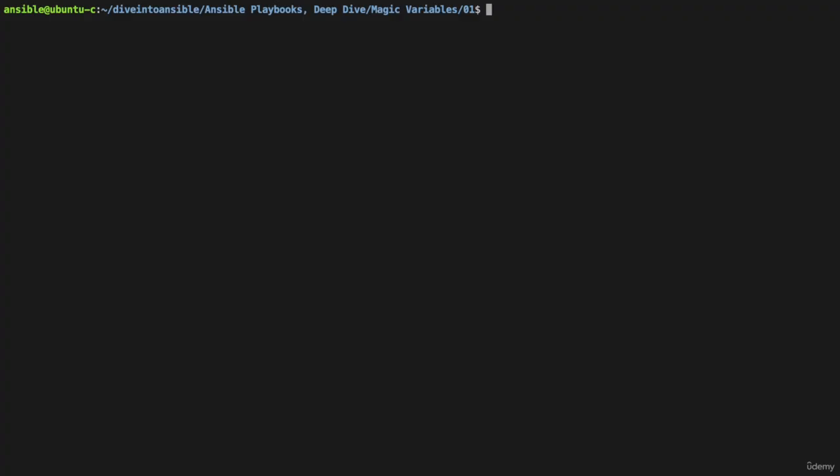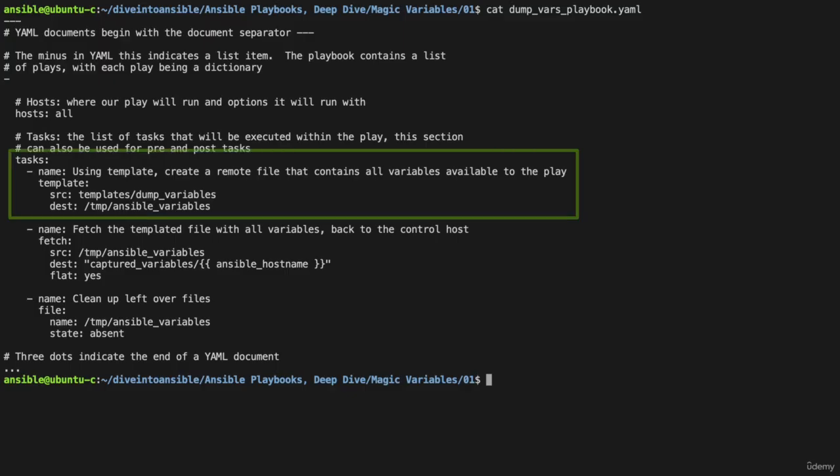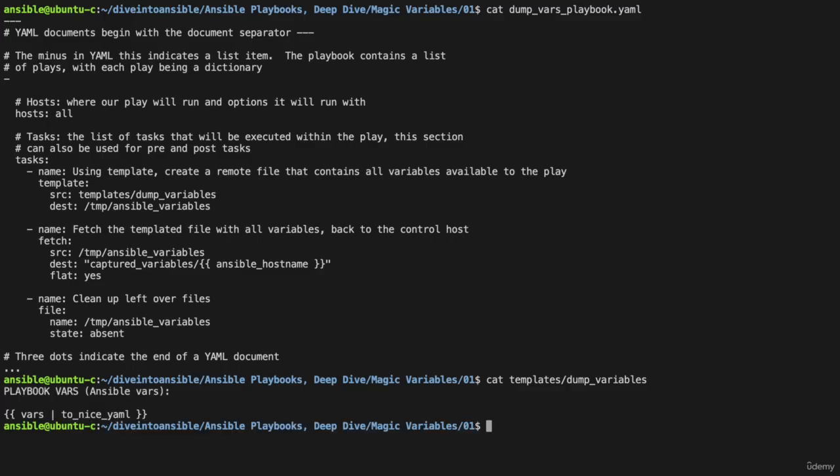Okay, so we're in revision 1, and if you look at the following playbook, in this example, we're referencing a Jinja2 template as the source, and we're requesting that it dumps the output to /tmp/ansible_variables on each host. If we take a look at the template, it's dumping all of the vars, then passing this via the to_nice_yaml filter so that we have something that is easy to read.